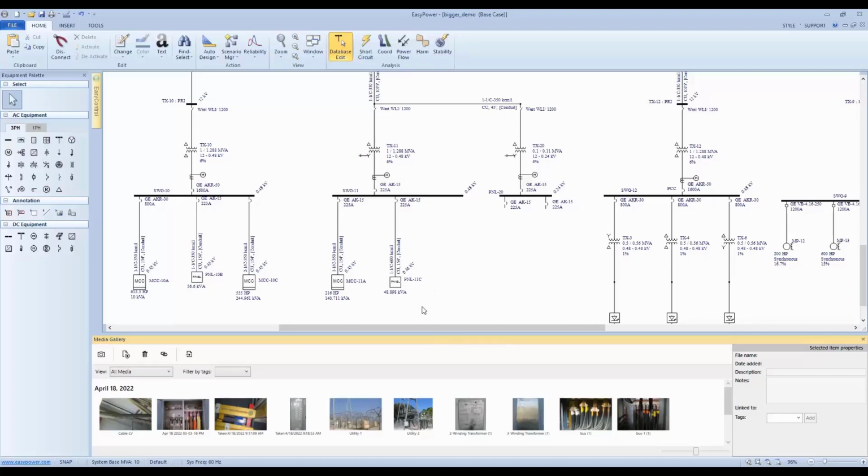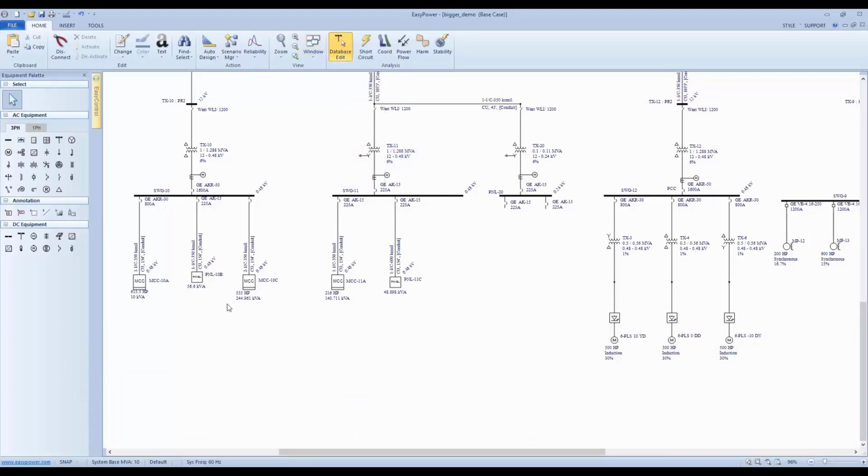And so first thing, how do you access the media gallery? How do you get this window at the bottom open? There are 2 different ways. You can go to Window up at the top here, and you can say View Media Gallery. You can see that it's checked, so it's open now, and I can make it go away.